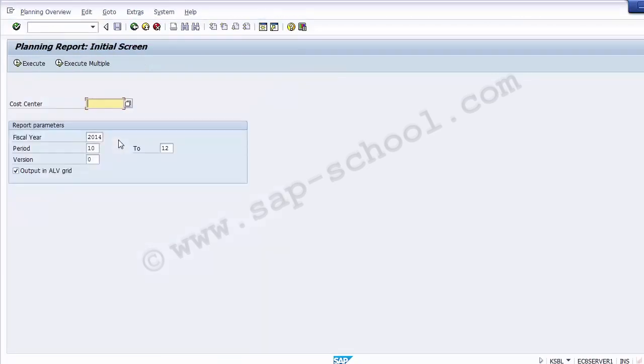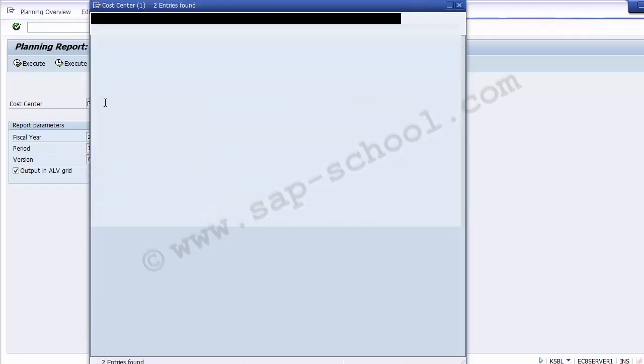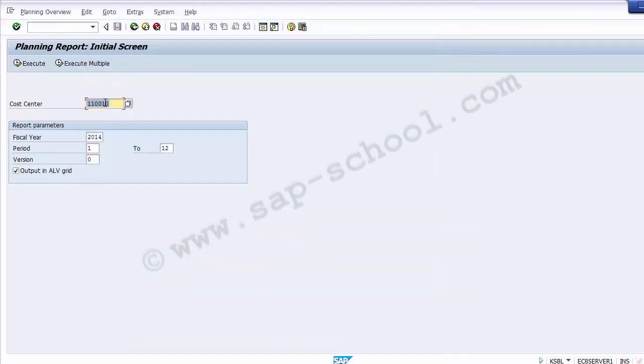Once you take this, you need to select the cost center over here if you want to have the planning report for that particular cost center from period to period. If you want to have it from the first period, you can take period 1 to 12, and you need to select the cost center over here so as to have the planning report for that particular cost center. So this particular report is for a particular cost center reporting purpose for planning.